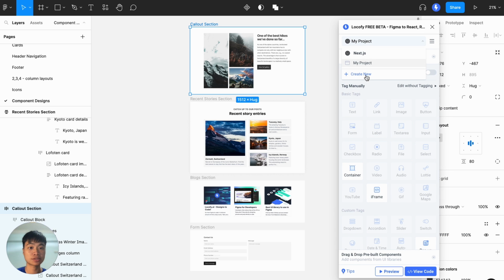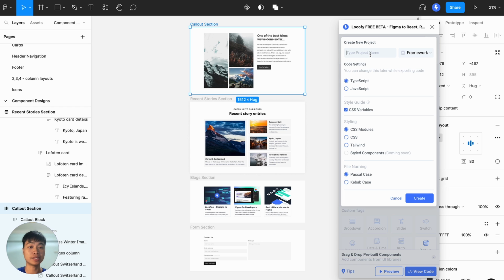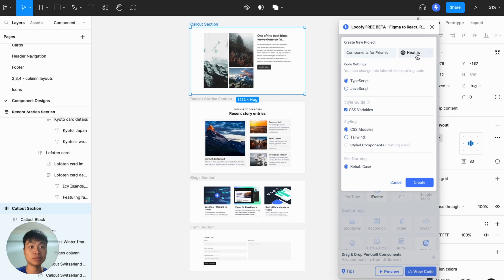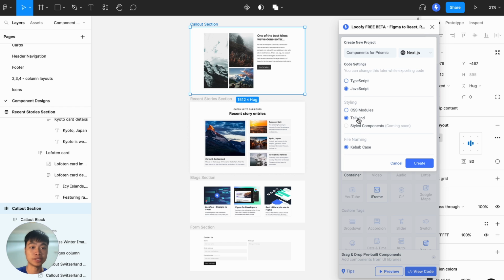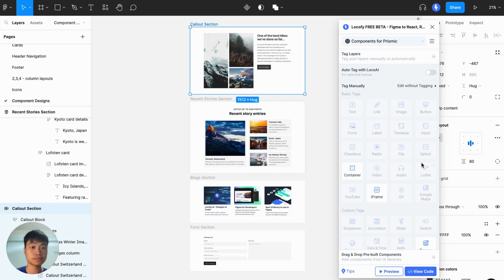I'm going to create a new project for this. So let's create a new project, and let's call this Components for Prismic. So let's use Next.js because our starter template is in Next.js and it's also in JavaScript. And let's use the Tailwind setting for styling. So let's go ahead and click on Create. Depending on the repository that you have, you can go ahead and tweak the project settings accordingly.